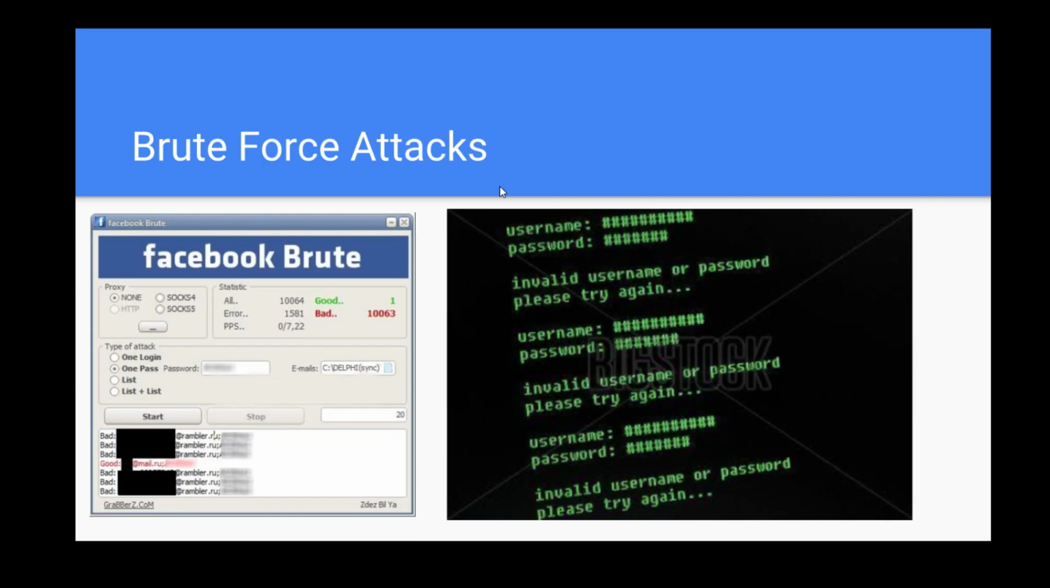But with a brute force attack, it is trying to get the information by just trying as many combinations as possible. So you can see here the image on the left, a Facebook Brutes app, which I have no idea if it's legitimate or not. That's just something which I found. I do not condone it whatsoever. But if you know someone's email address that they use for Facebook, in theory you could do a brute force attack on their Facebook account to try and get login information.